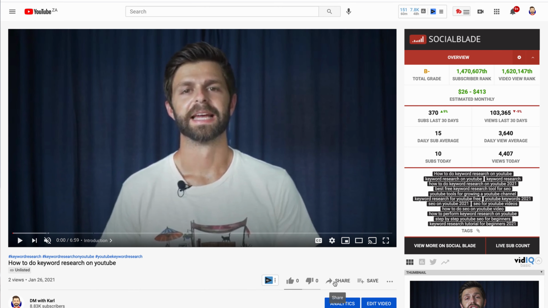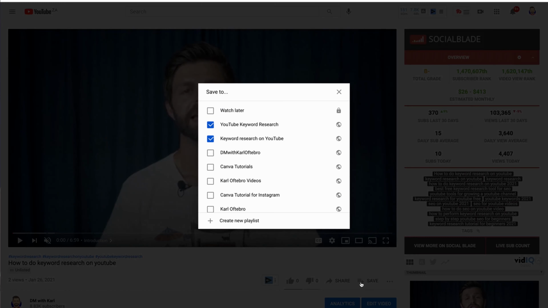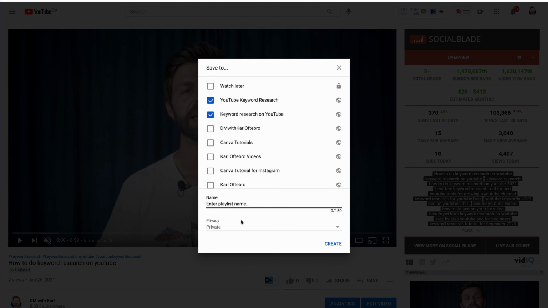Next to that share button, click on the save button with the 3 lines there. That's going to allow you to add the video to a playlist, and you can add it to your current playlist. And then at the bottom, it's going to have a button to create a new playlist.